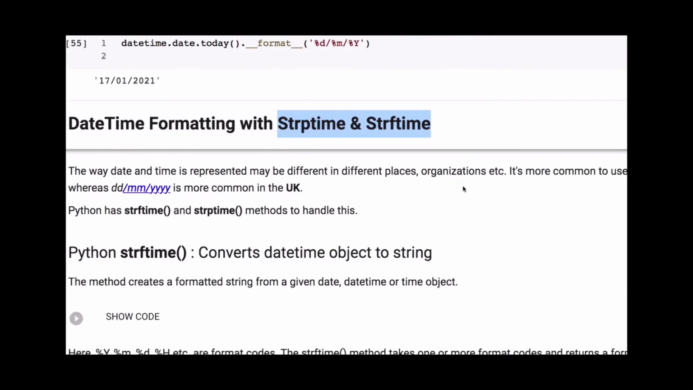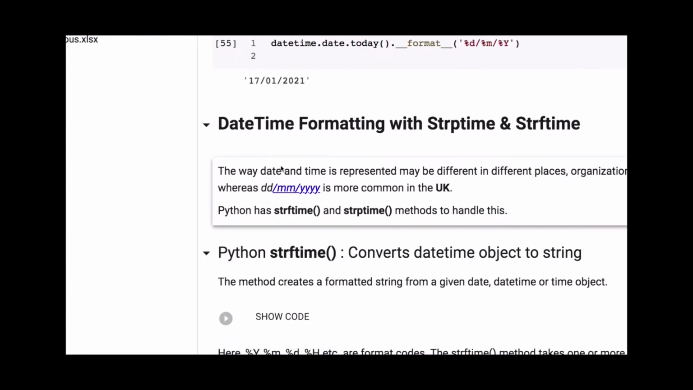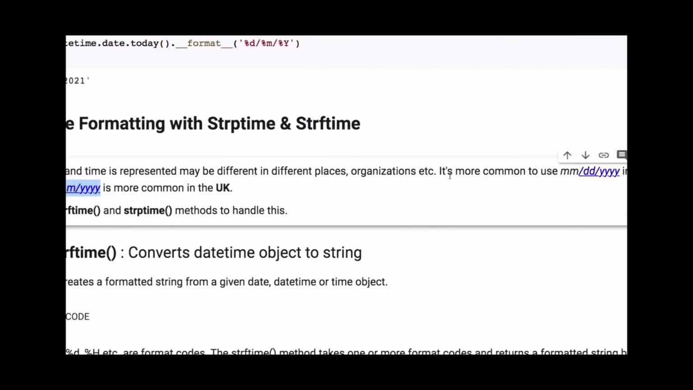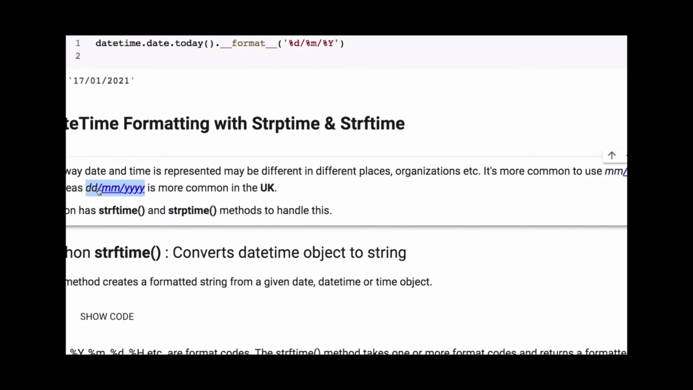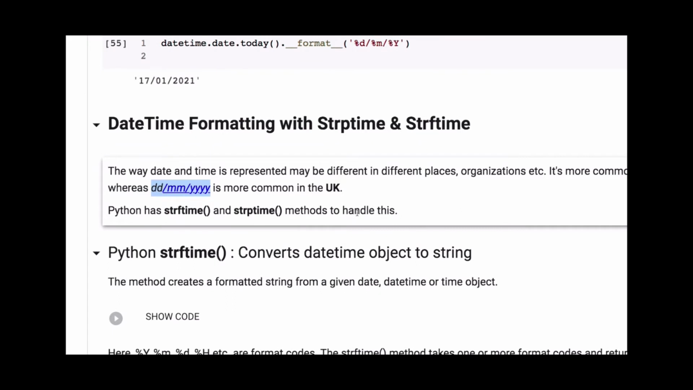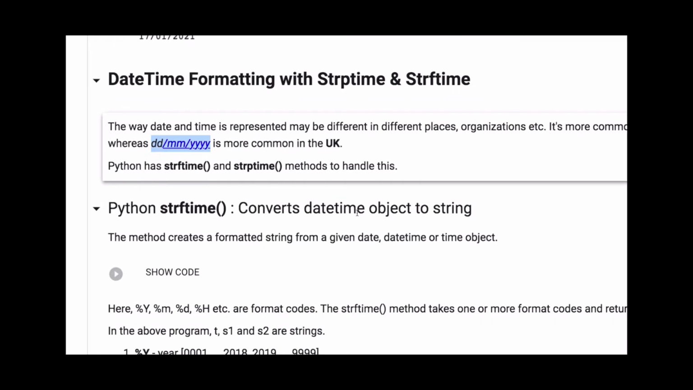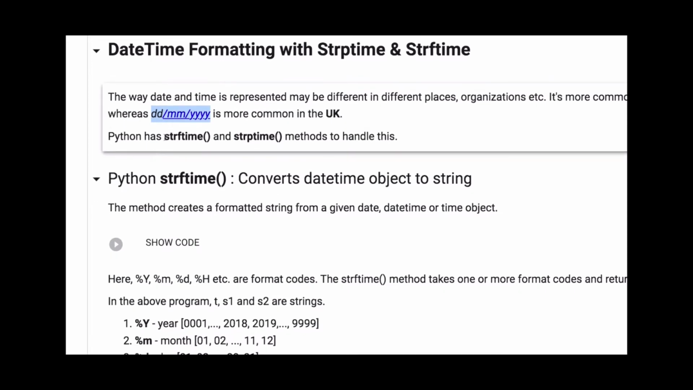If you take, for instance, the US, you will see that the date is represented as month, then the day, then the year. However, in the UK it's going to be day, month, and then the year. The day will come before the month, but in the US the month will come before the day. So it's a different way of representing the date, and you have to be careful and critical about this when you have a data set which contains date and time. All right, so let's see these two functions, strftime and strptime.